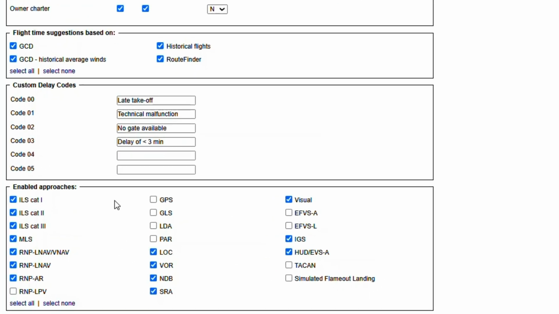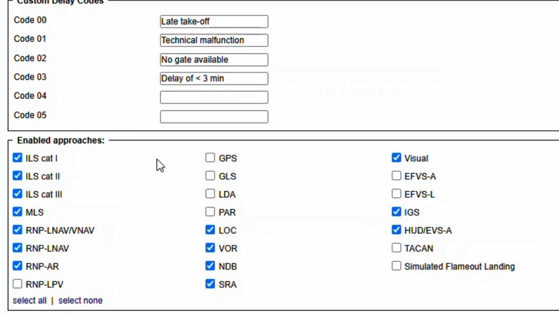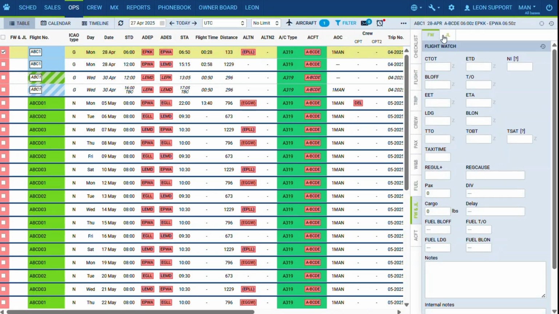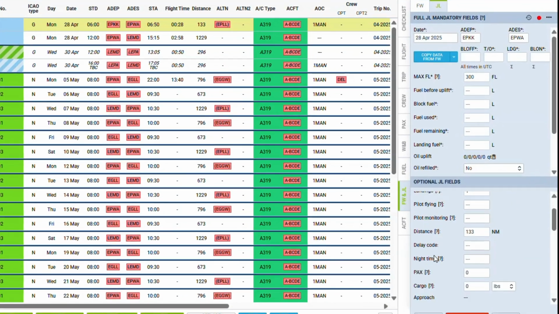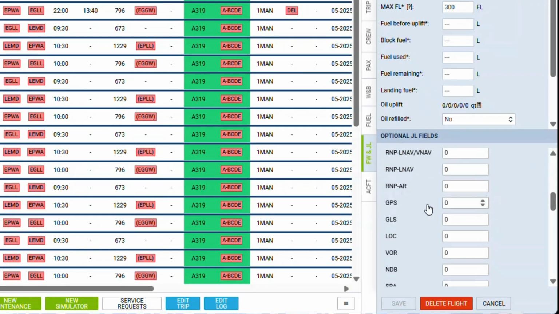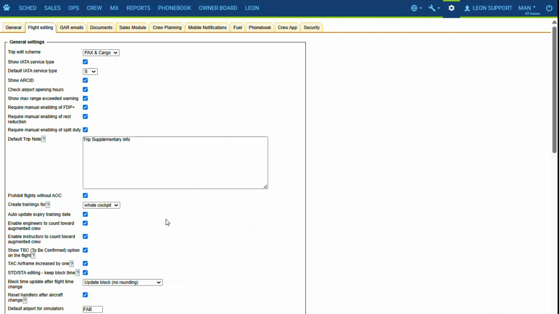The final section, Enabled Approaches, allows setting approaches types for the journey log field. We have now covered all of the flight editing options. If you have any additional questions, feel free to refer to our manual or contact our customer support.